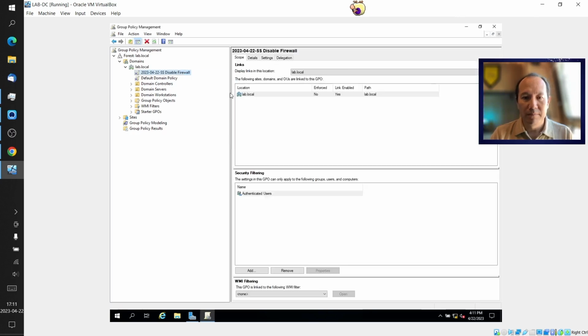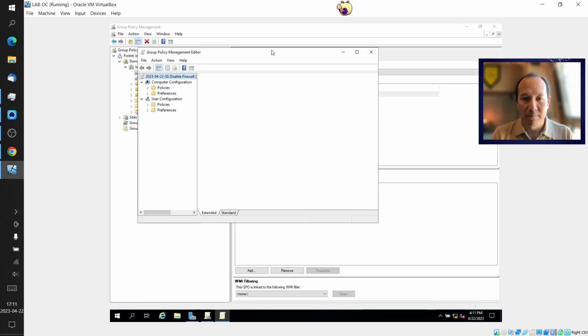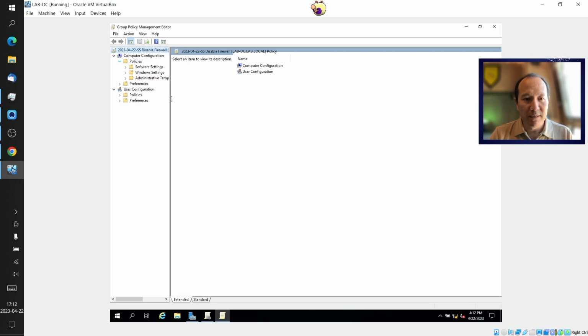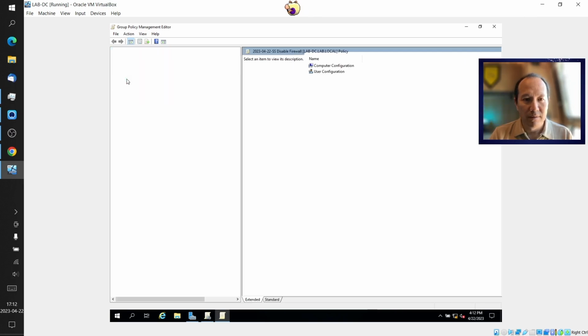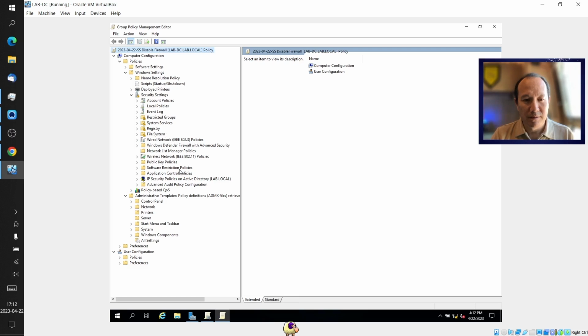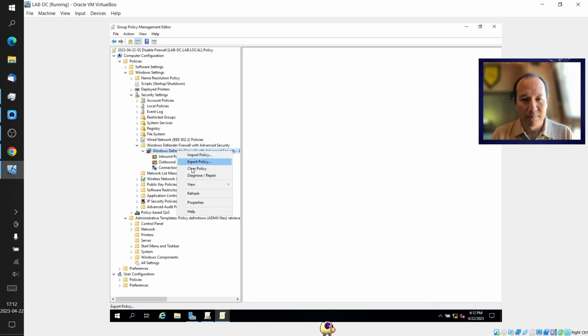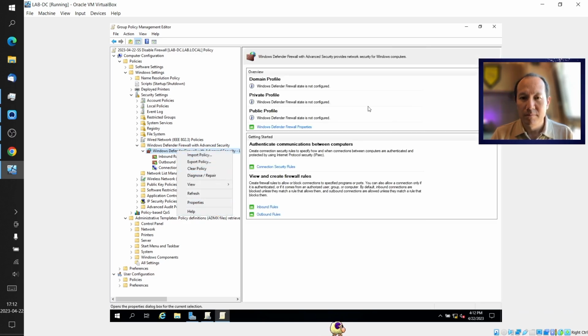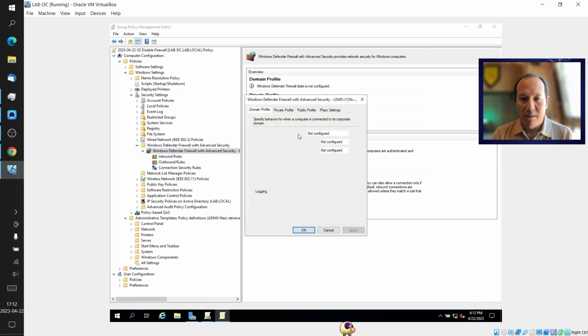I'm going to go ahead and edit it. If memory serves me right, it's in here. Windows settings. Security settings. Windows Defender Firewall. Okay. The main thing I want to do in a domain profile is initially just disable it.